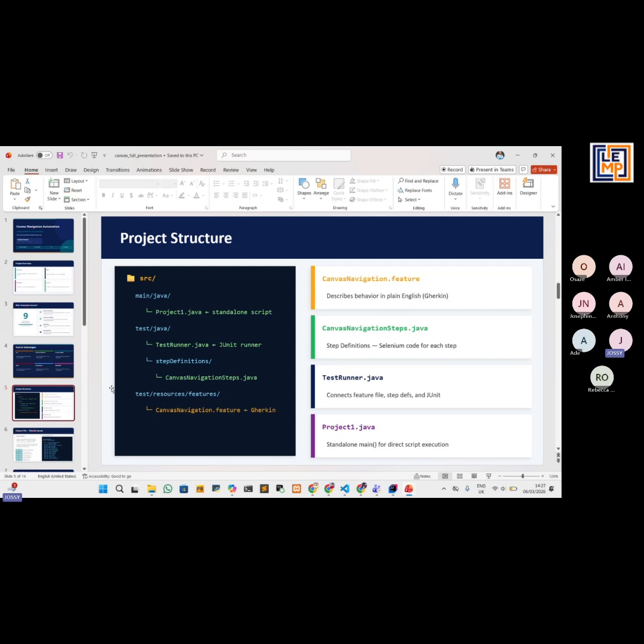So as you can see how my program is structured here, I can open IntelliJ so I show you exactly what's here. Here we are describing from the source. We have main Java where my project is. This is a standalone one that works without using Cucumber. Then we have the test runner, which is also part of the Cucumber one.